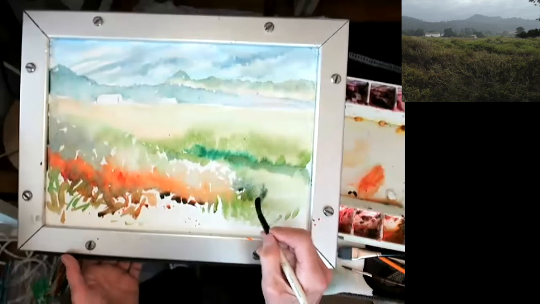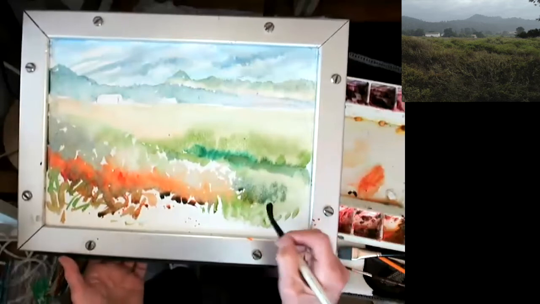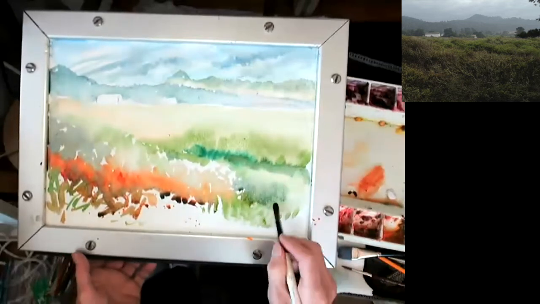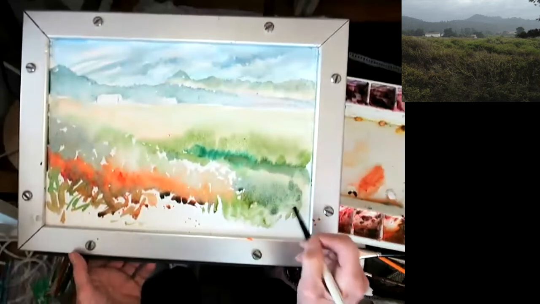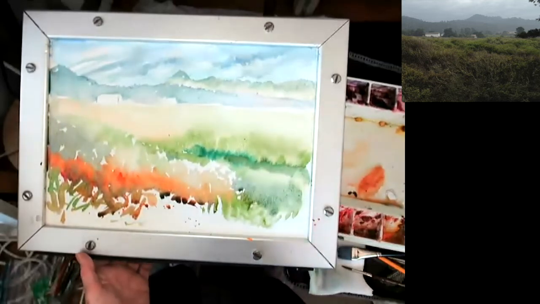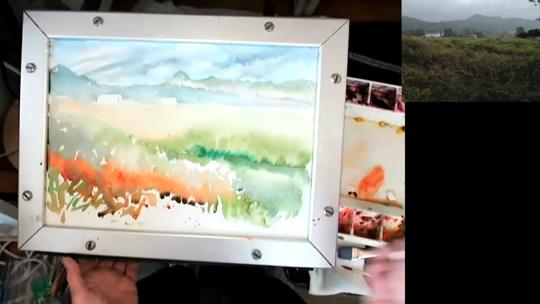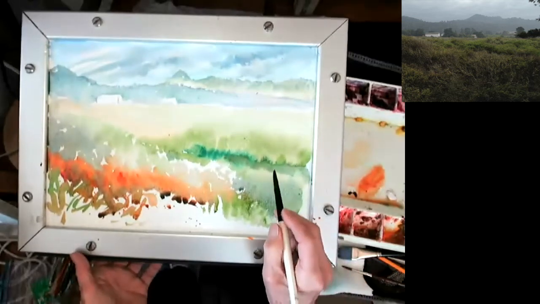Dropping in some darks. So start to look at your value pattern as you're painting and where you want to have some darker darks. And remember, mixing burnt sienna with ultramarine blue is a great way to get some of those darks.